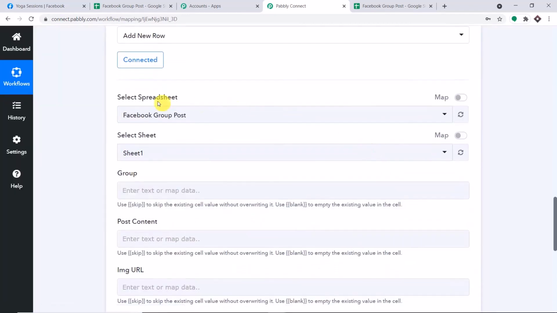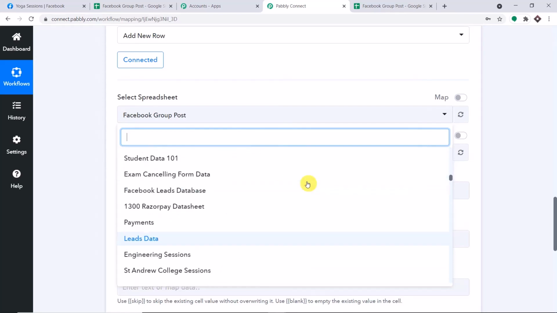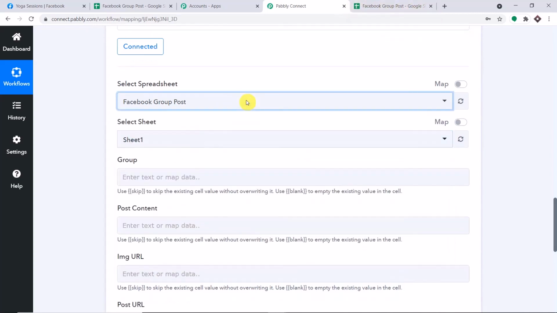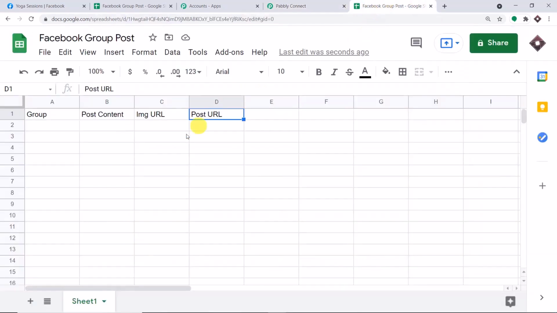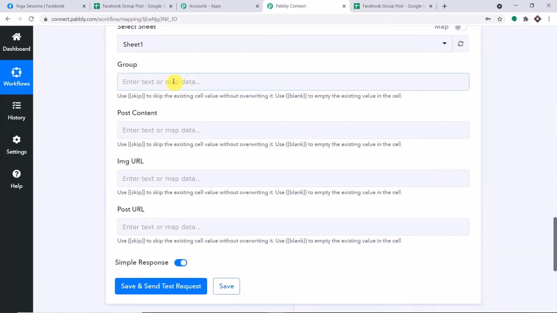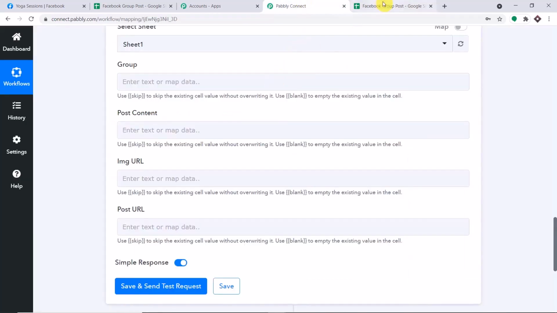Okay, so by default, we have the select spreadsheet as Facebook group post. Now, if we explore this, you can find a ton of Google Sheets that are present in my Gmail account. So I'm interested in this particular sheet, that is Facebook group post. So I'm selecting this one. Now in the select sheet, it is already showing sheet 1. This is because there is only one sheet, that is sheet 1. Okay, so let's start mapping. We have group, post content, image URL, and the post URL. As you can see, all the columns that are present here are being reflected as fields.